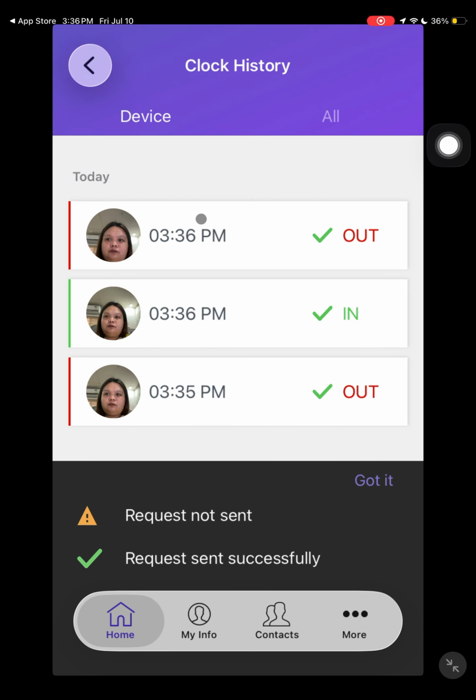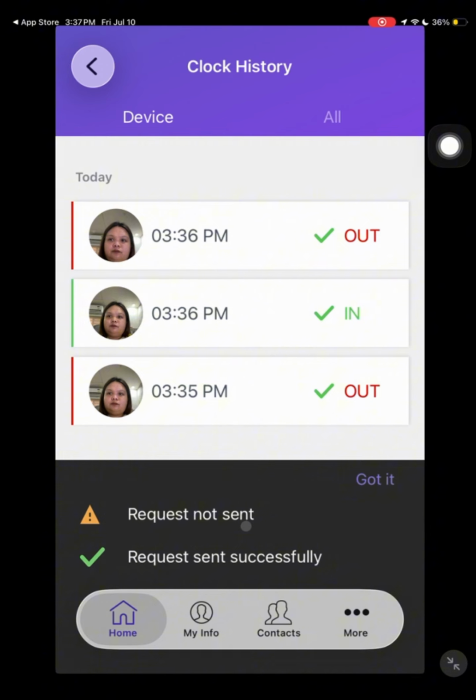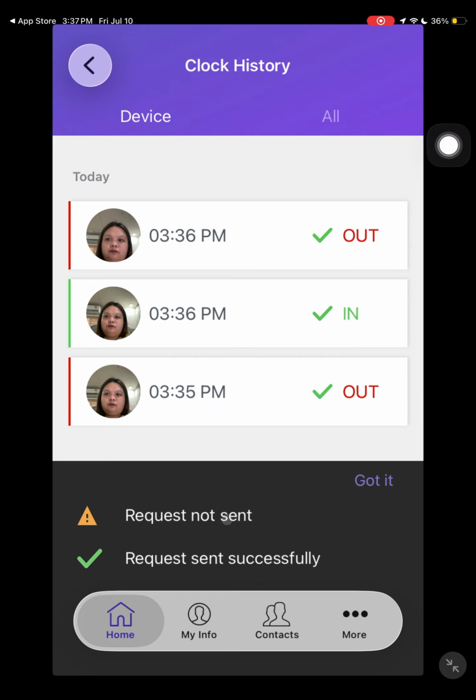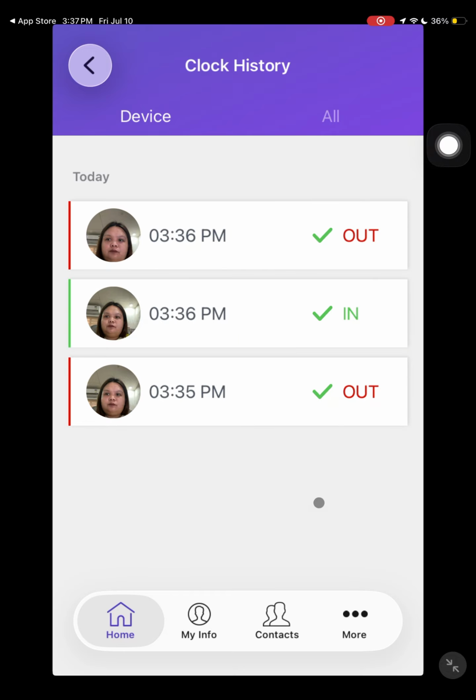Next, let's take a look at clock history. You may notice different status icons beside each attendance record. An orange warning icon means that the attendance request has not yet been sent to the server. This usually happens when there is no internet connection or mobile data at the time of clocking in or clocking out. A green check mark means that the attendance request has been successfully submitted to the system. Tap Got It to close the information message.